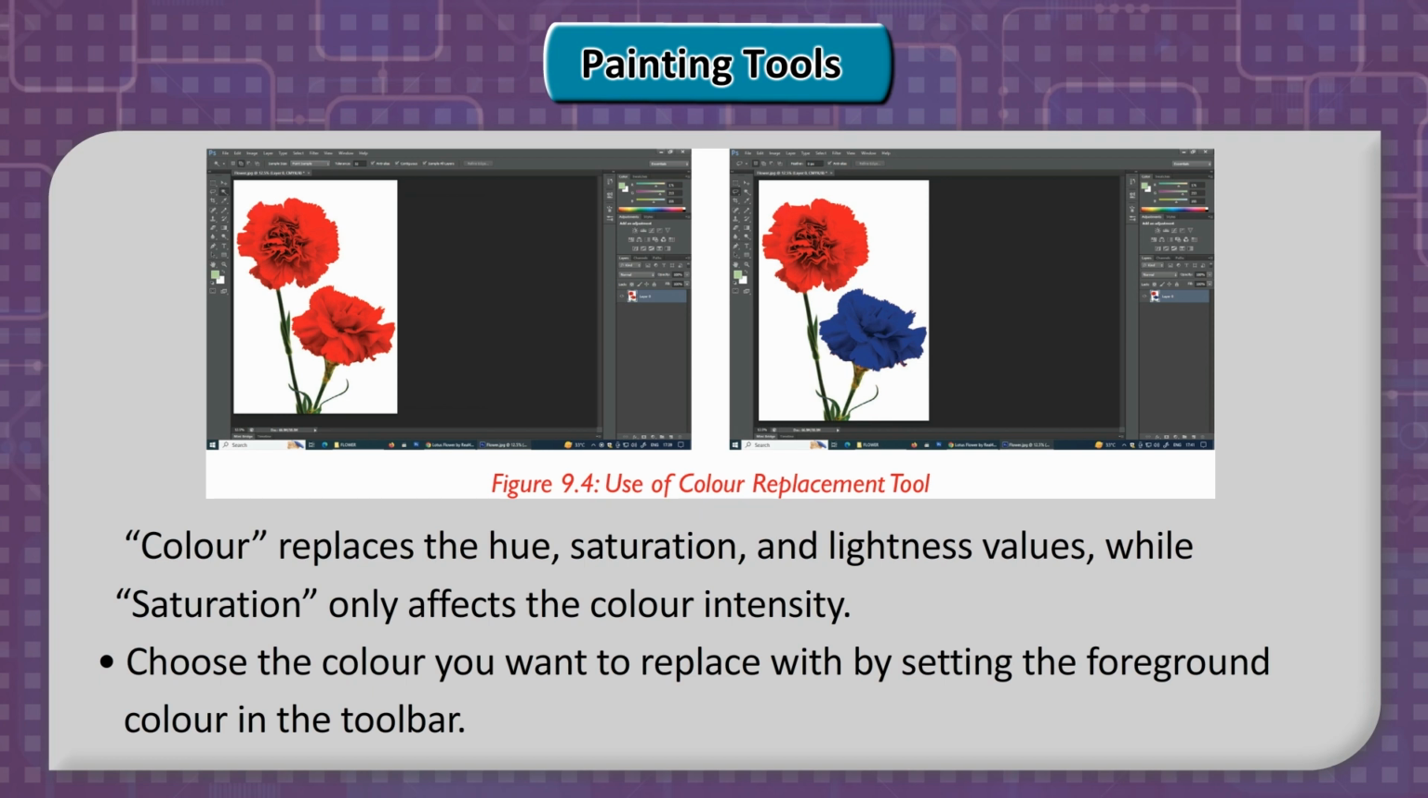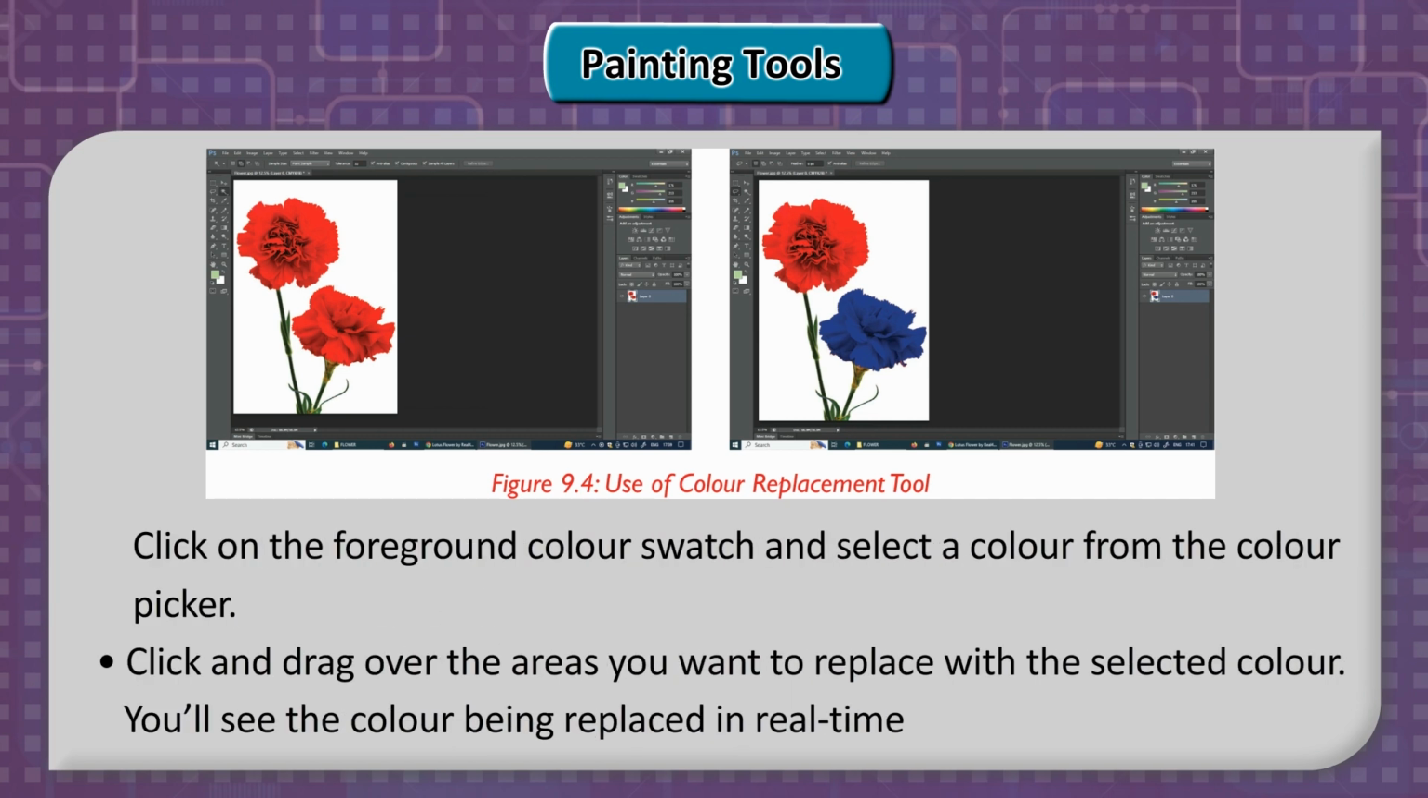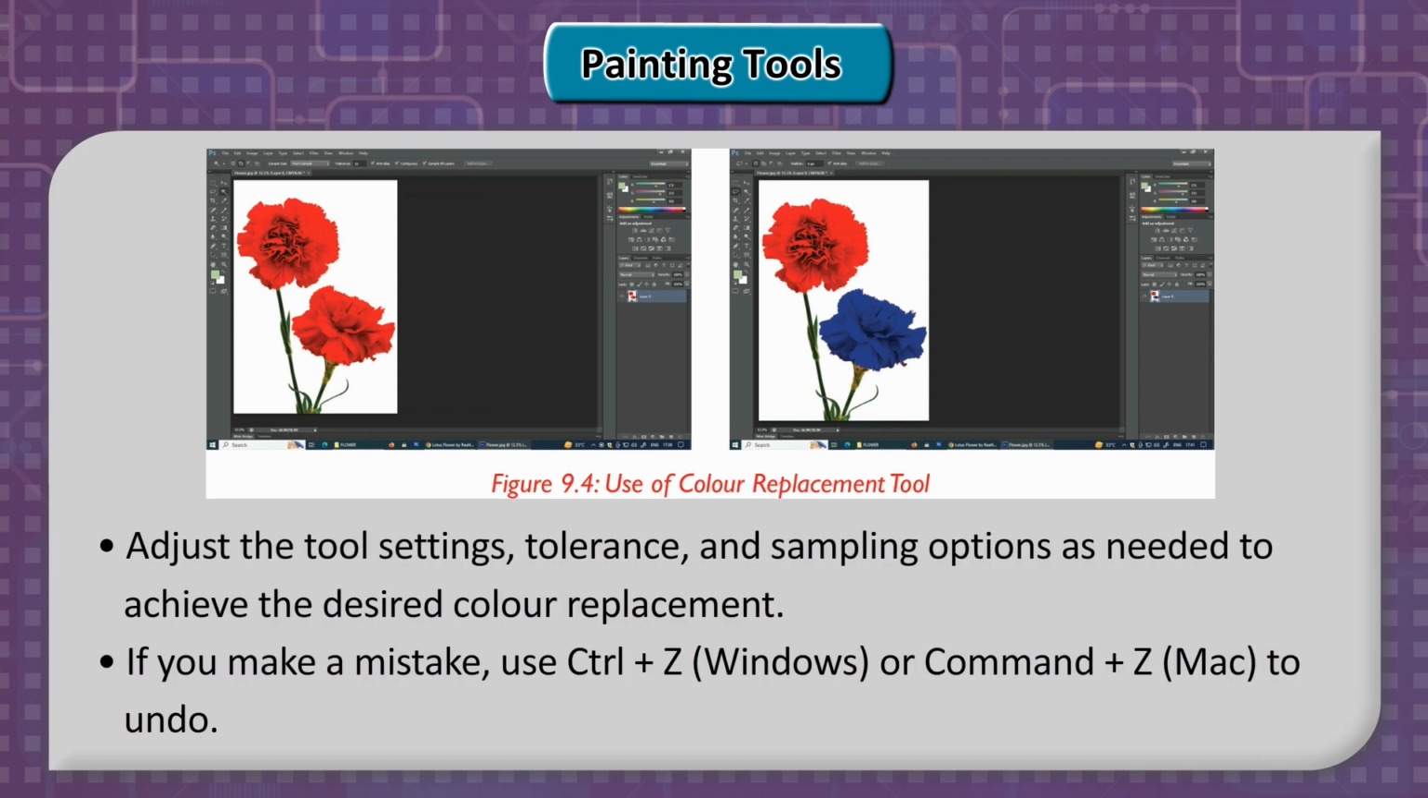Choose the color you want to replace with by setting the foreground color in the toolbar. Click on the foreground color swatch and select a color from the color picker. Click and drag over the areas you want to replace with the selected color. You'll see the color being replaced in real time. Adjust the tool settings, tolerance, and sampling options as needed to achieve the desired color replacement.